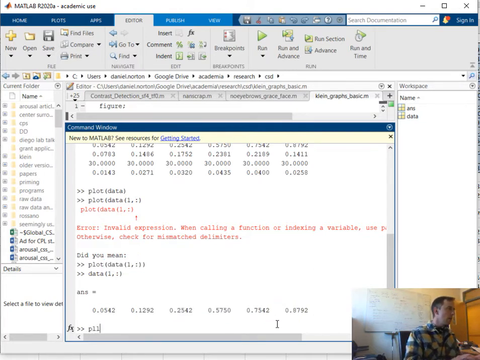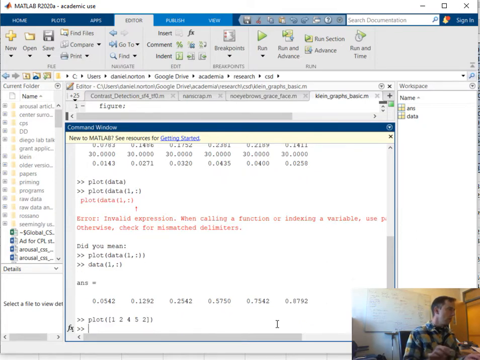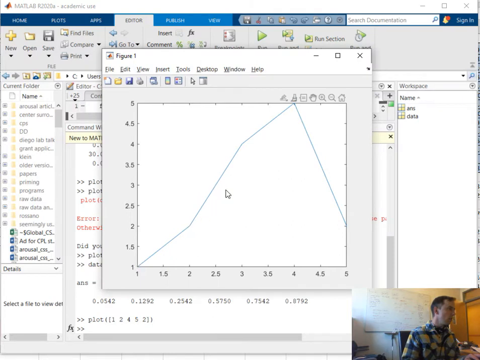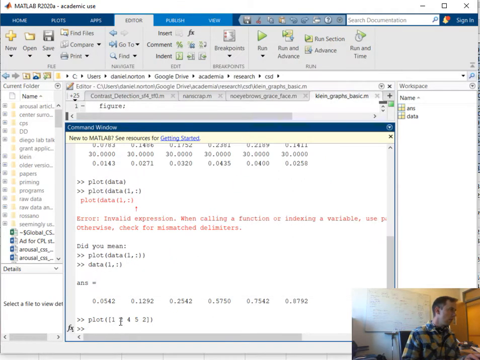So I could say plot, and then I could open brackets and say, like, 1, 4, 6, 2, whatever. And I do that, and it plots those numbers that I just said. See? So that's all the plot command is doing, is it's plotting the numbers that you put in. So we have data1, so we're referring to the data variable, and we're grabbing just 6 numbers from it.